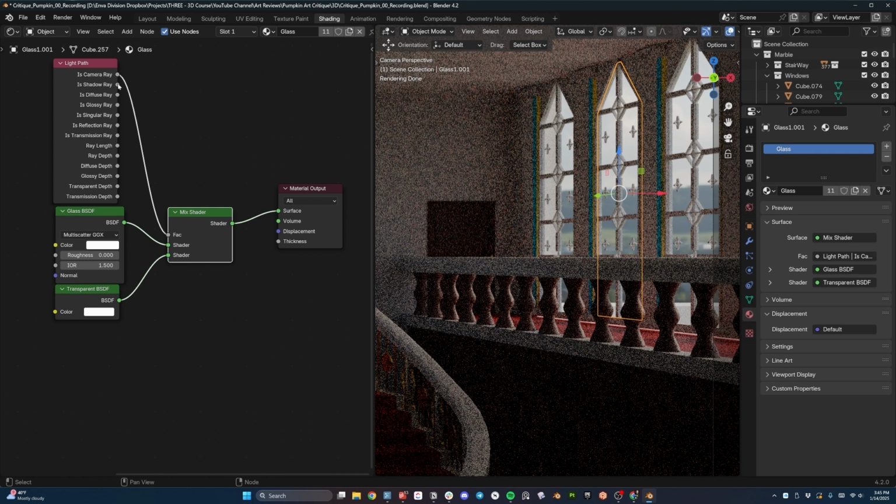So if it is a shadow ray, we want the factor to be 1, because top is 0, bottom is 1. We want the factor to be 1, which means that the action on the shadow is going to be as though the whole thing was transparent. If it's not a shadow ray that's being cast through the light, so for instance like a light ray that's reflecting off of the glass, we want it to act as though the mix is a value of 0, which means that we're entirely glass.